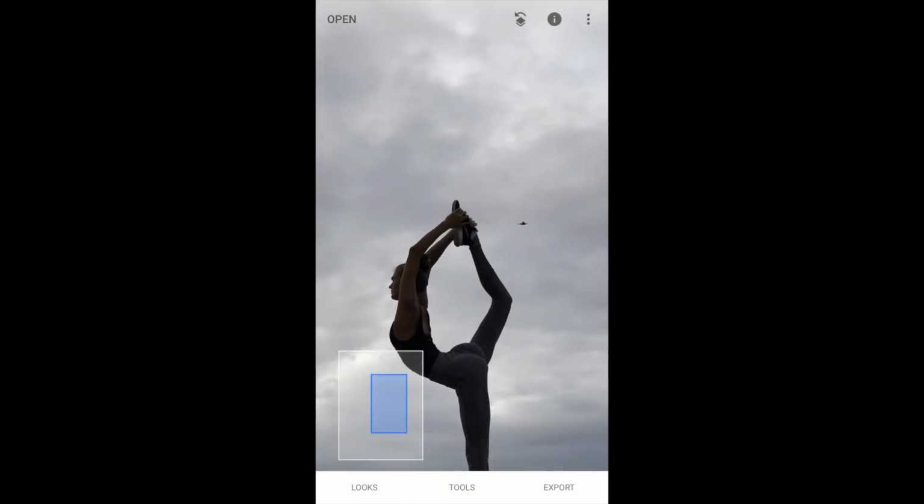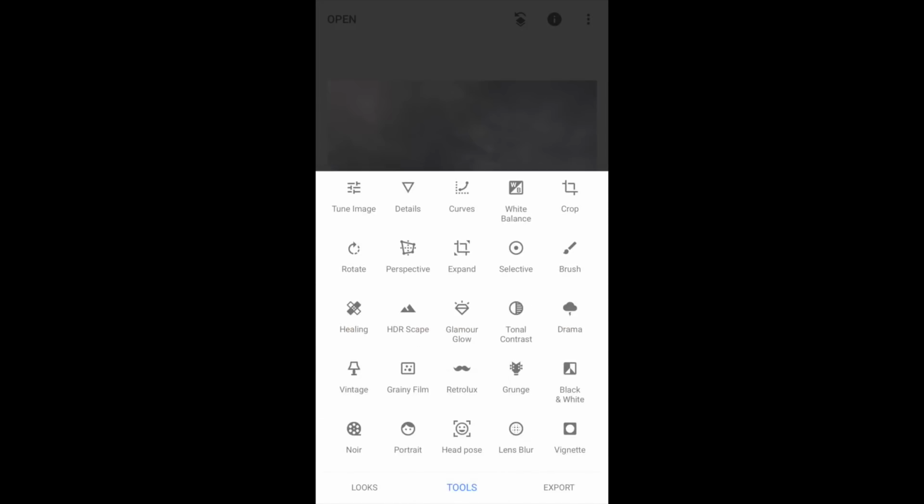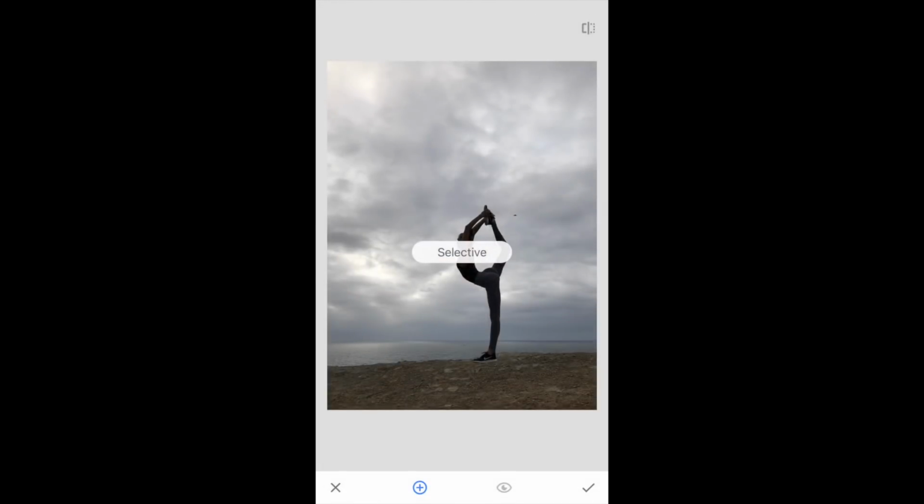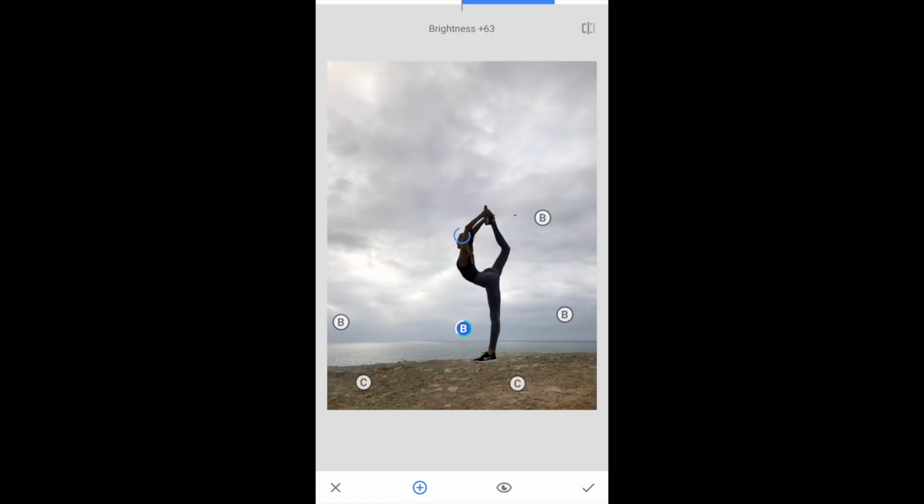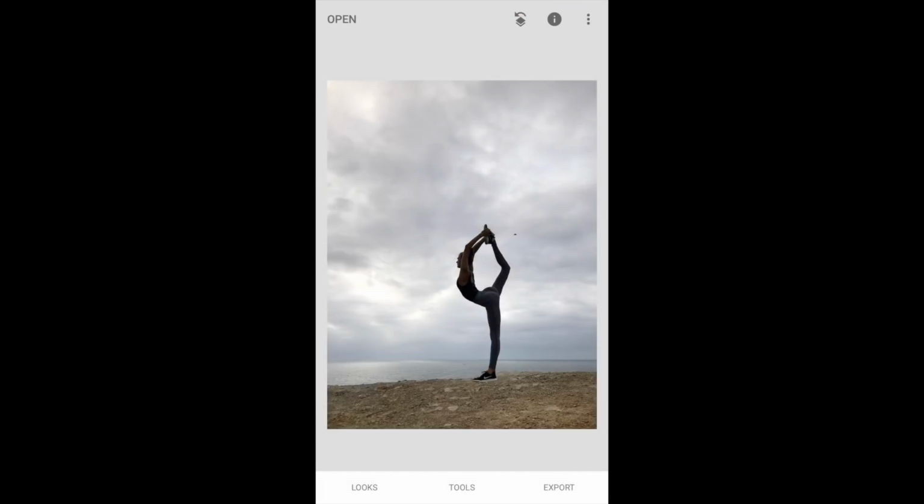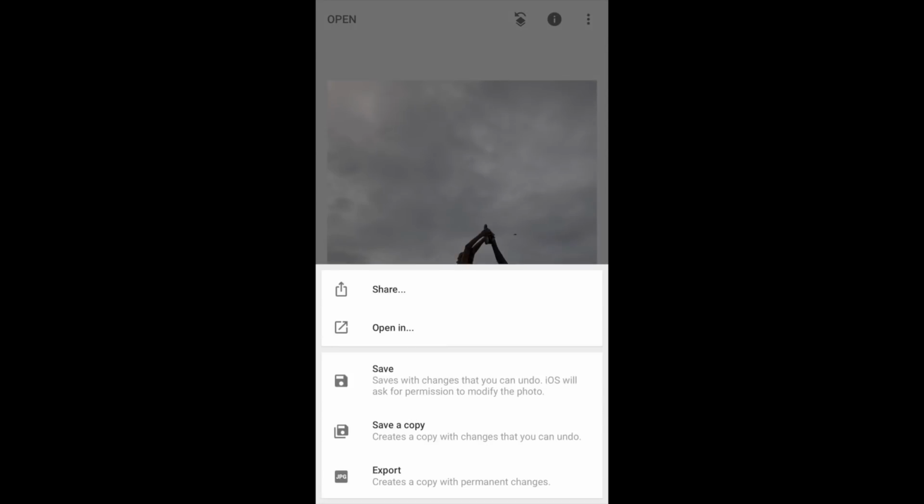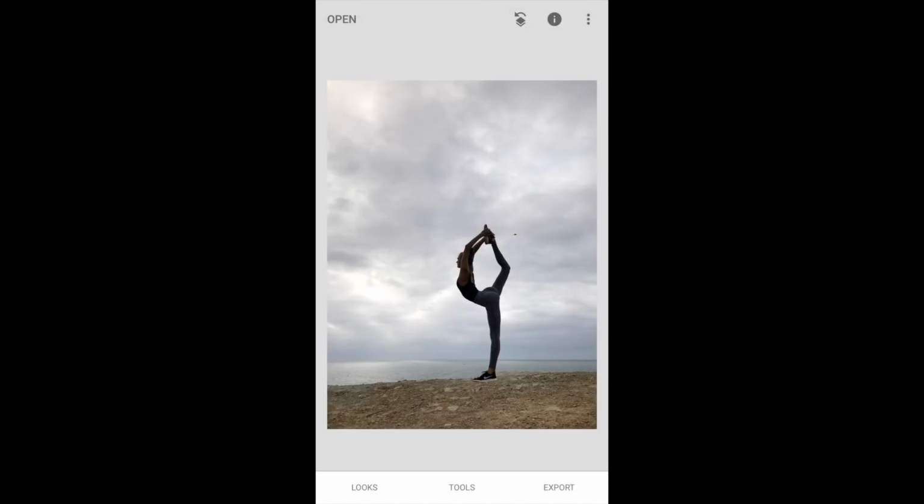I've got a little bird in the background there, but he looks kind of funny, doesn't he? Tools, perspective, selective, sorry, I don't know where I got perspective from. And then I click on a certain part, brighten it up. Click on a certain part, brighten it up. Ta-da! Export. Save a copy.